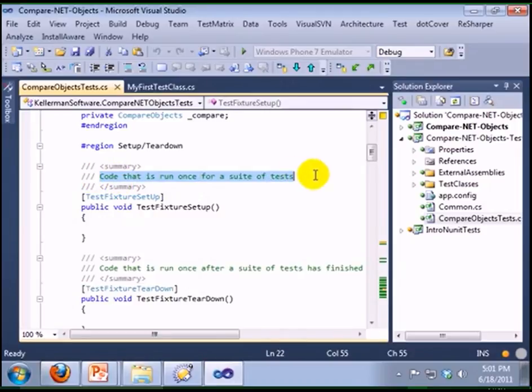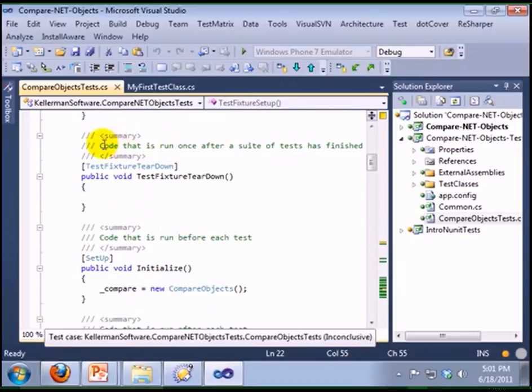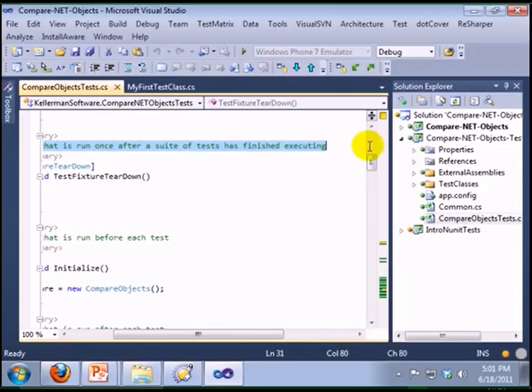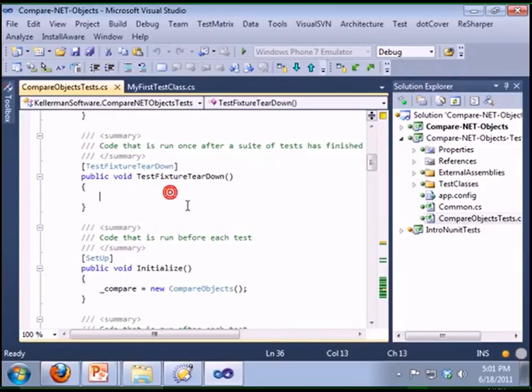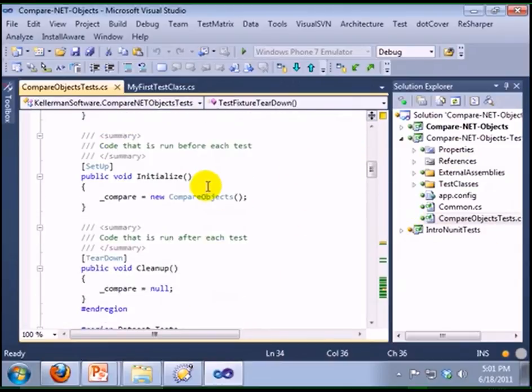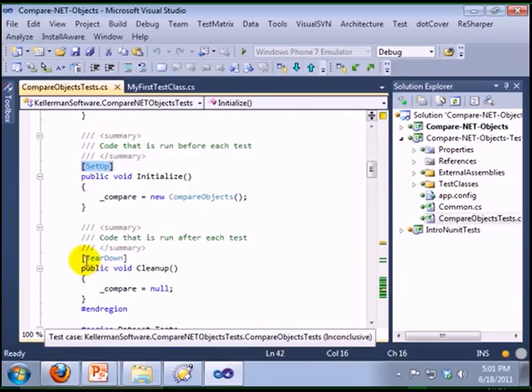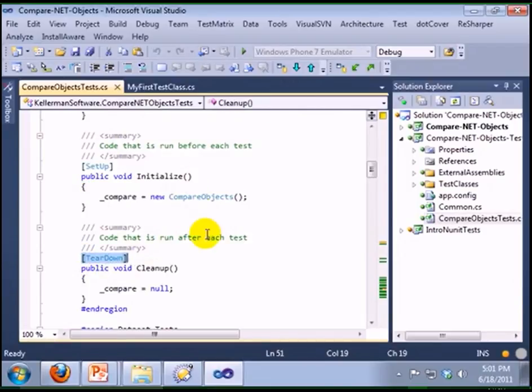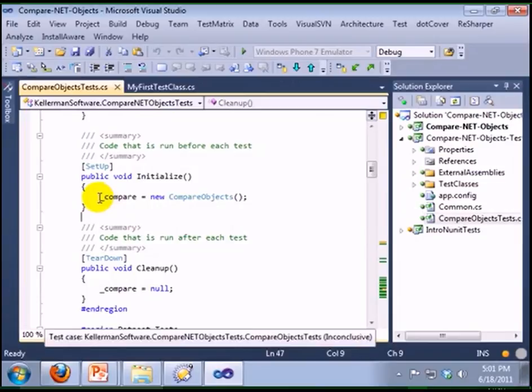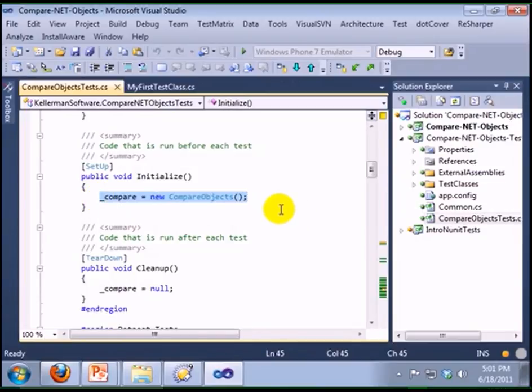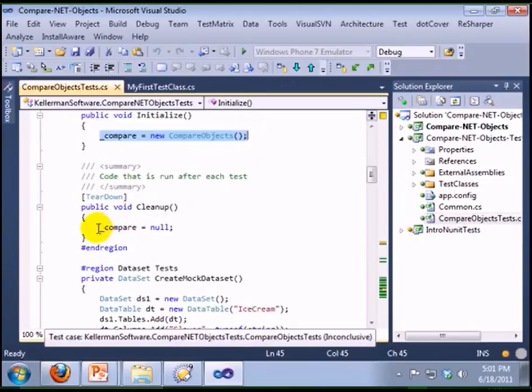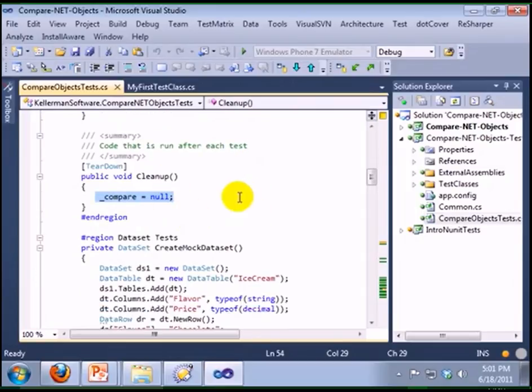You also have these other special methods in here with these attributes called TestFixtureSetUp. So this code will be, like it says, run for a suite of tests, and then this is run after the entire suite is finished. And the suite meaning this test class, it's not the entire test project. And then you also have SetUp and TearDown. This is run before each test.